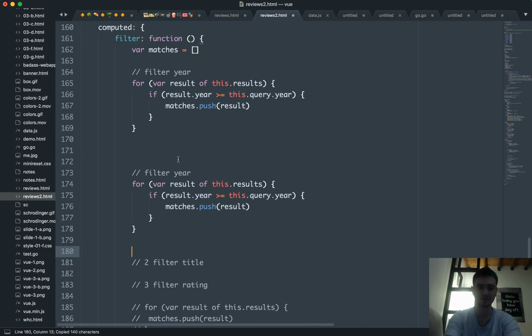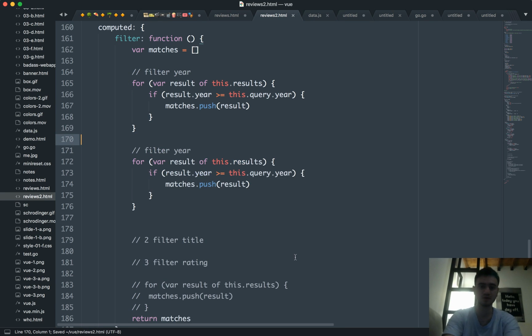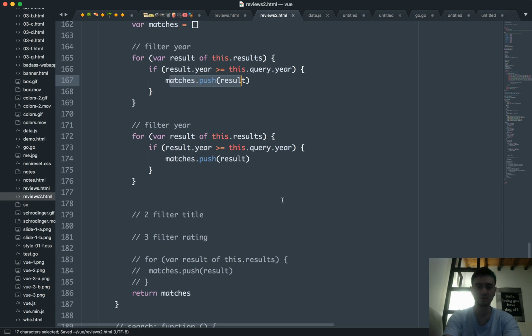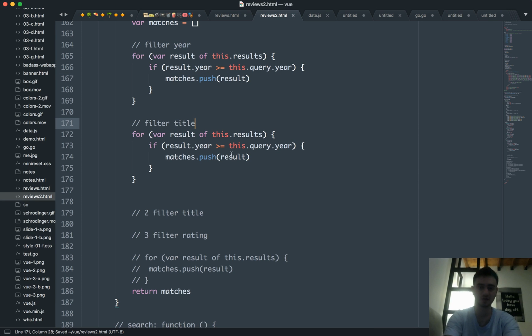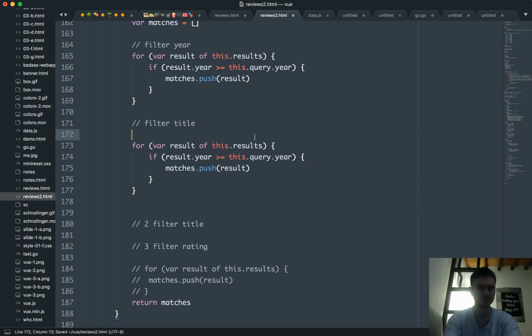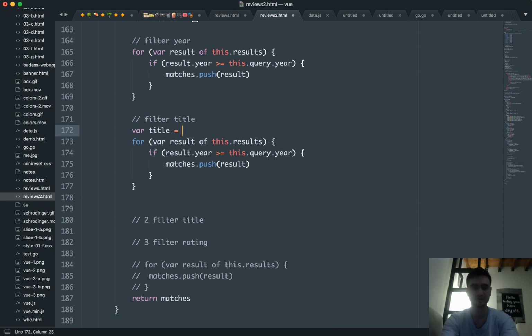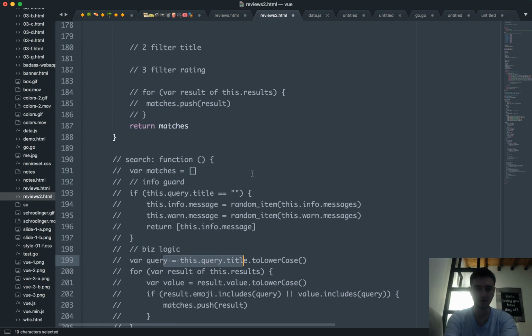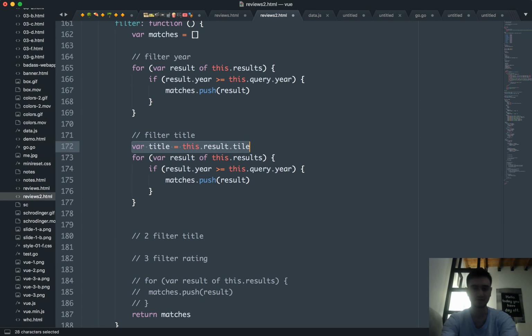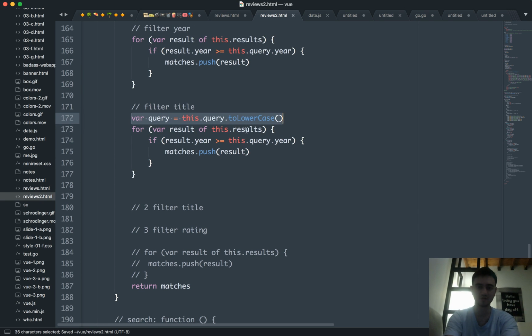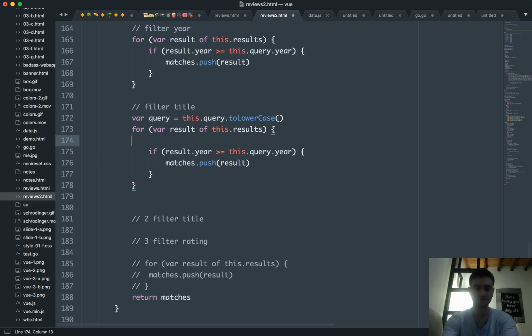Okay, so let's copy this logic. Now we don't need to do a number comparison. What we're going to do is a title comparison. So we want to check. Oh, we have to sanitize again. We do var title equals this result. Wait. Where did we sanitize? Before or after? Oh, we sanitized the query. Right. So var query equals this query to lowercase. So we sanitize the query, then we iterate the results, then we need to sanitize the results.